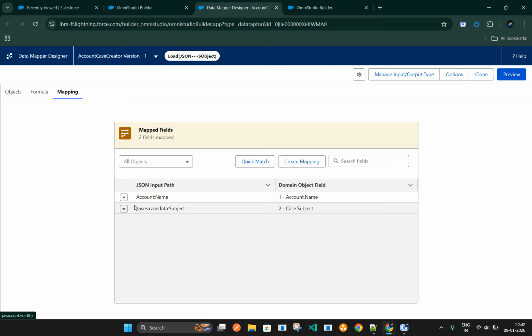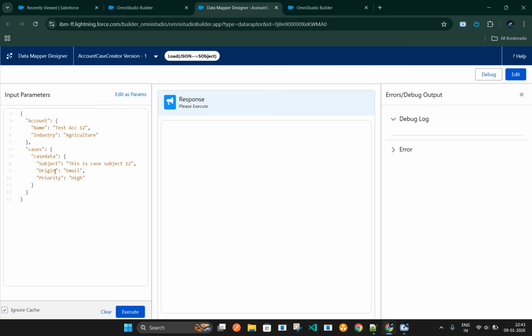So in mapping you can define which field from Account you want to map with the data that you are receiving from the JSON from the OmniScript. Then the same for Case, Contact, whatever data you want. Then once you have this mapping defined, you can simply go to the preview, and here you can hit execute. But before hitting execute, you will need the sample data, right? So for that, I'll just show you now.